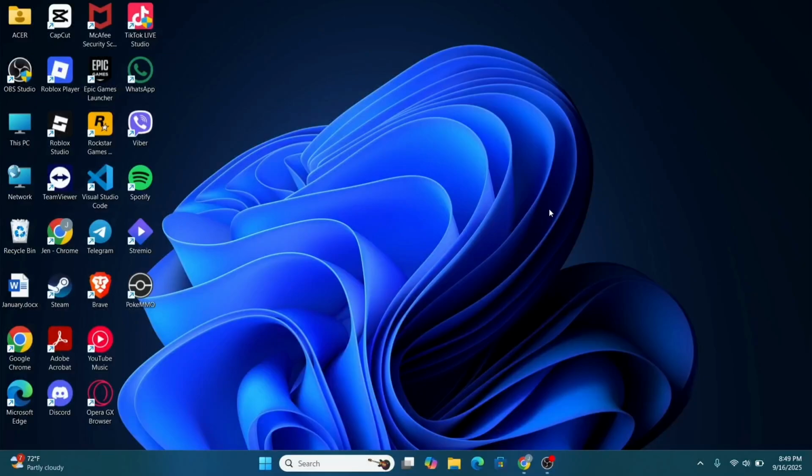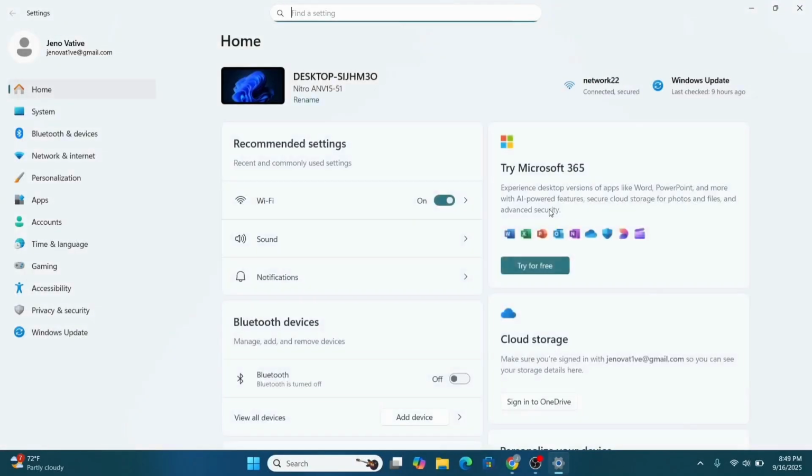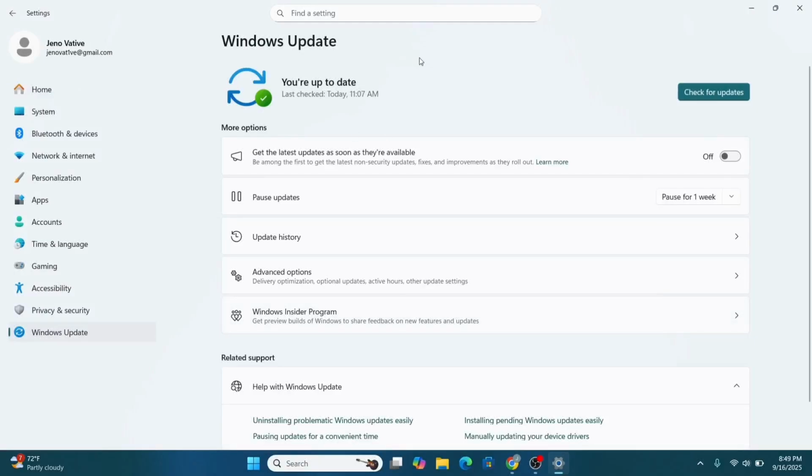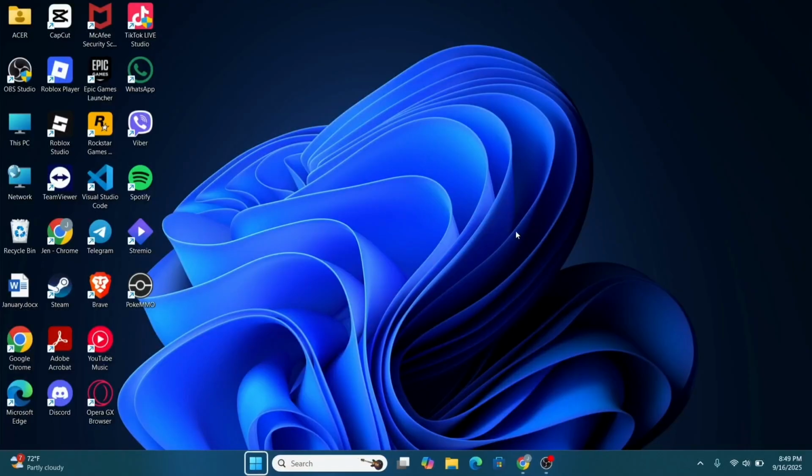Apart from that, we can update our Windows and drivers. So hit Windows plus I. And from here, go to Windows Update. And from Windows Update, you can check for updates. If there is any update available, you can update your Windows to the latest version. Also update your driver.